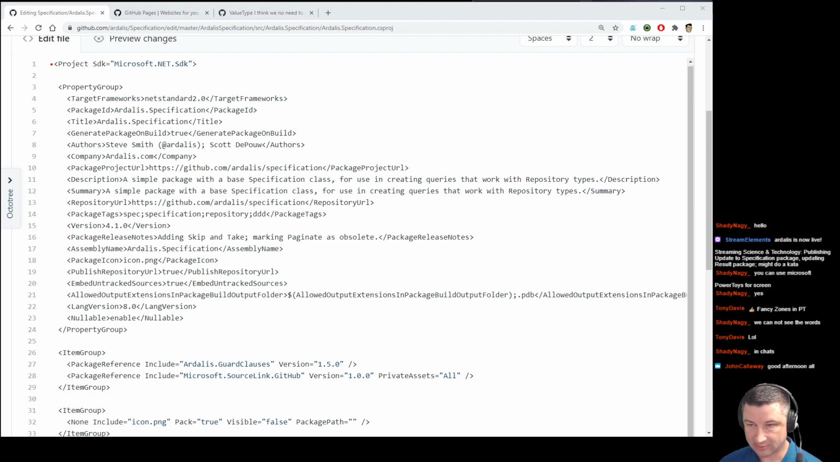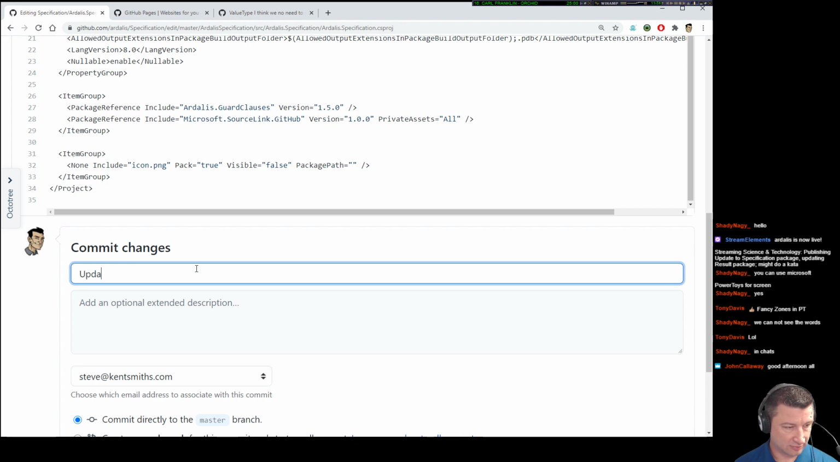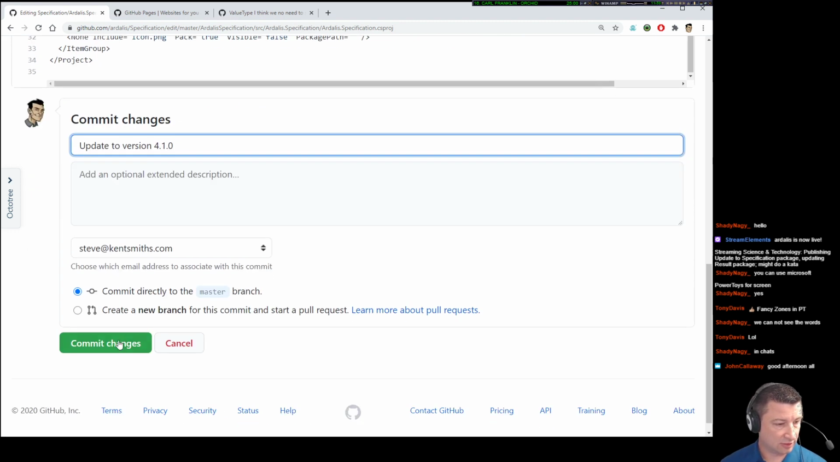Let's see, I should probably not be watching myself stream in a separate window. That's just going to kill my bandwidth. So now that looks good, I'm going to close that. And anybody have any issue with this? This should be good, right? Publish version 4.1. Update to version 4.1.0. Let's do it.